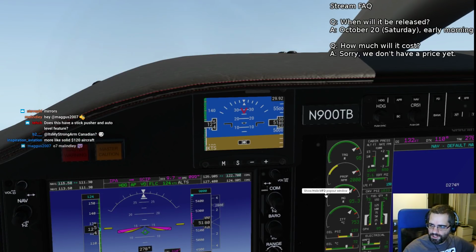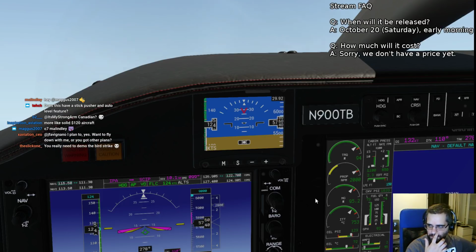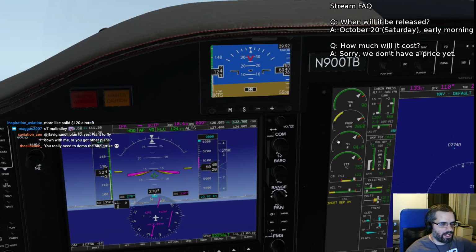Does it have a stick pusher and auto level feature? No, it currently doesn't. There is a software update for that available to TBM 900 owners that will give you that ability. We might put that into a subsequent update, but it's not going to be in the 1.0 release at this time.